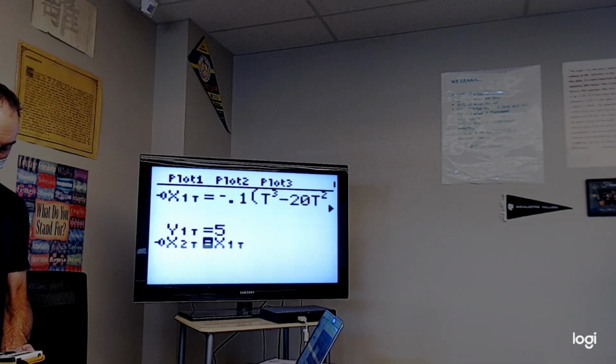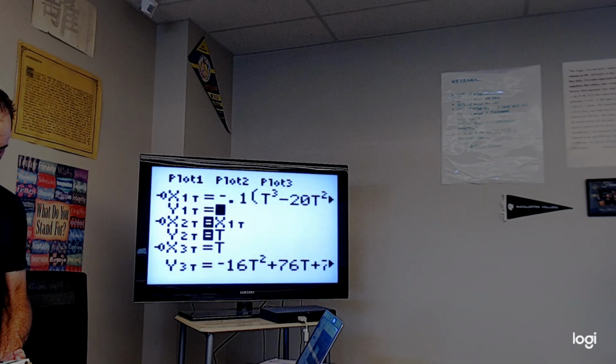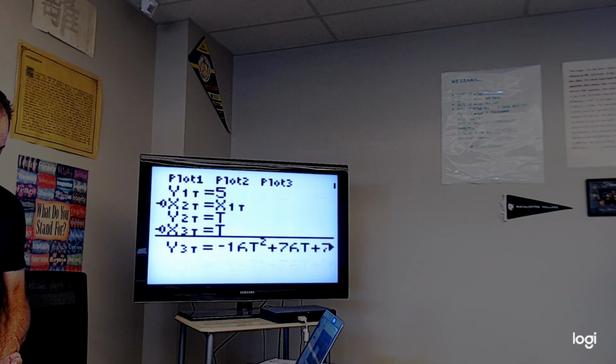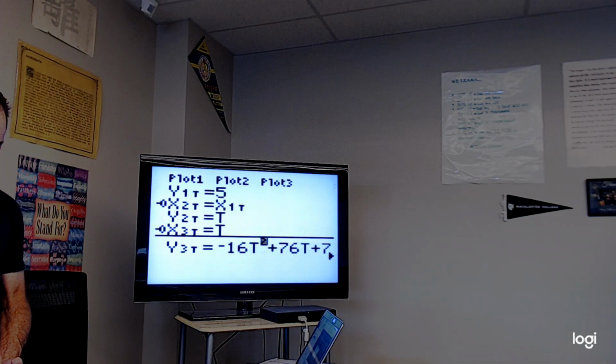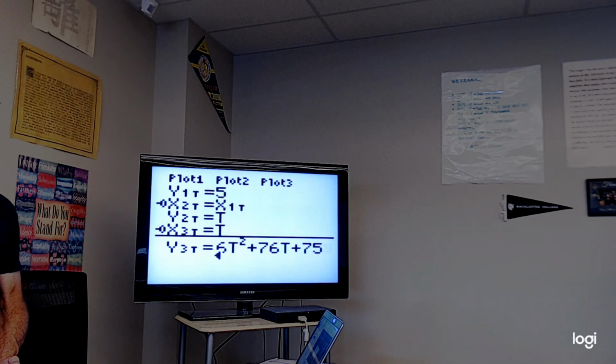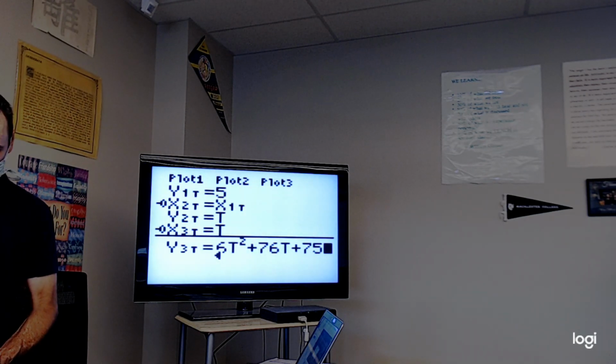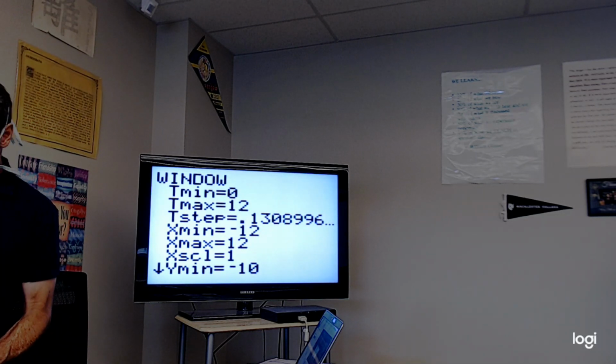So let's go to y equals. I'm going to unhighlight the one we just did. And I think we've got, so here is our y1 is equal to, yep, so the x is going to be just t, and the height is going to be, here's our parabola, negative 16t squared plus 76t plus 75. Is that okay? You guys are quick. So for the window, we're going to try, we said 0 to 6.